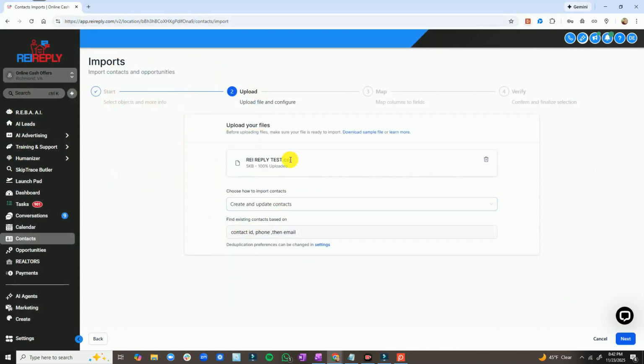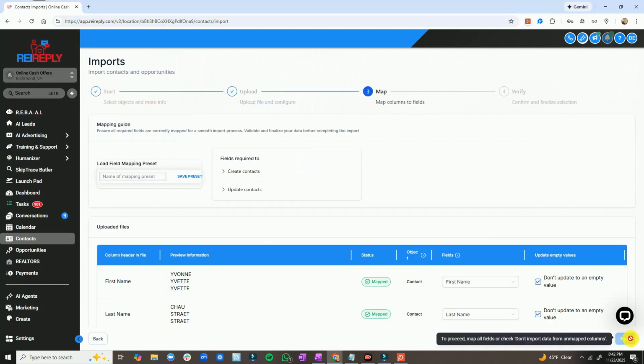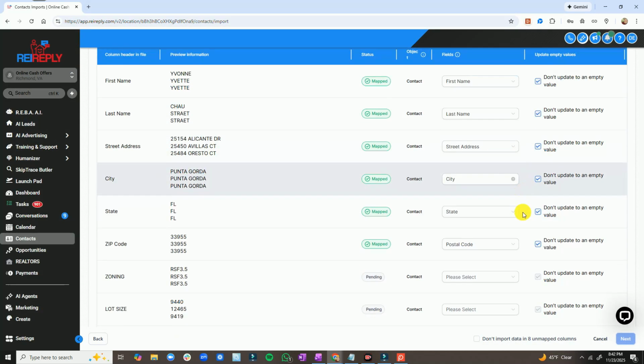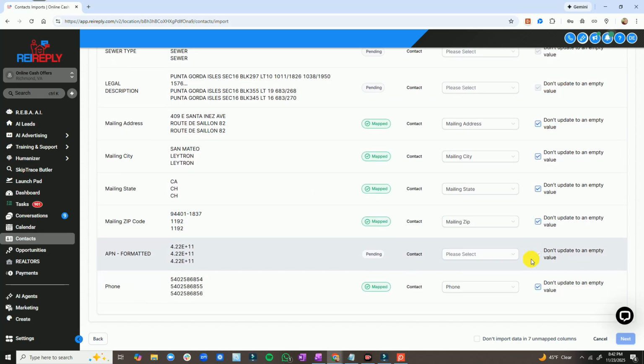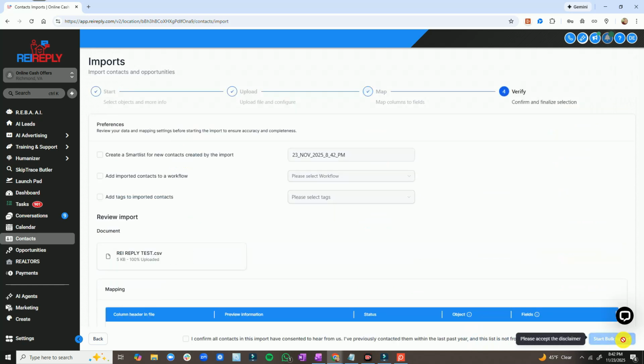So a really important choice you'll make is whether you're adding new contacts or updating existing ones. If you choose to update, REI Reply has this really smart deduplication system. It first looks for a contact ID to match. If it can't find that, it looks for a matching email. And if that doesn't work, it looks for a matching phone number. It's a smart little hierarchy that keeps your data really clean.